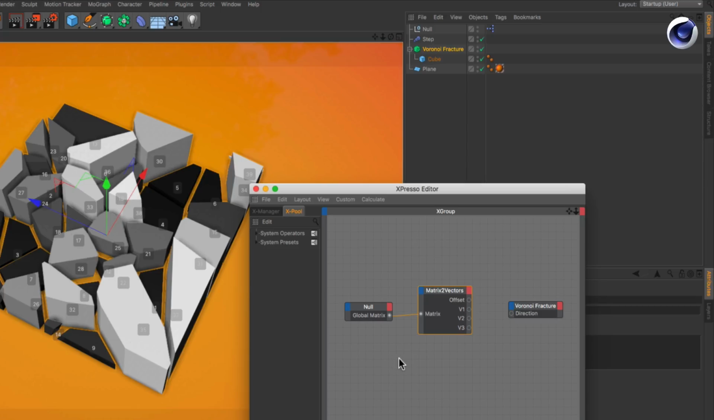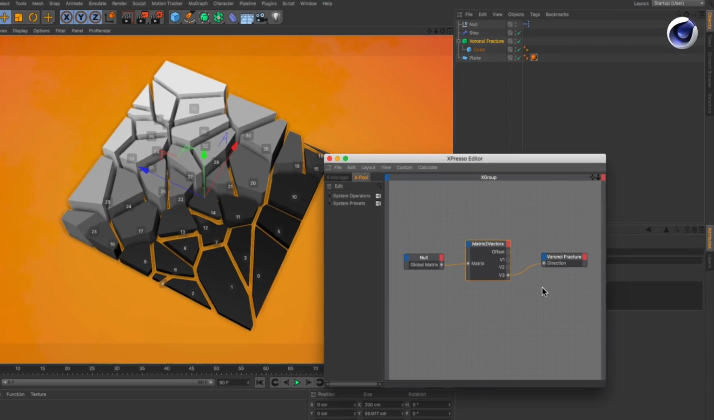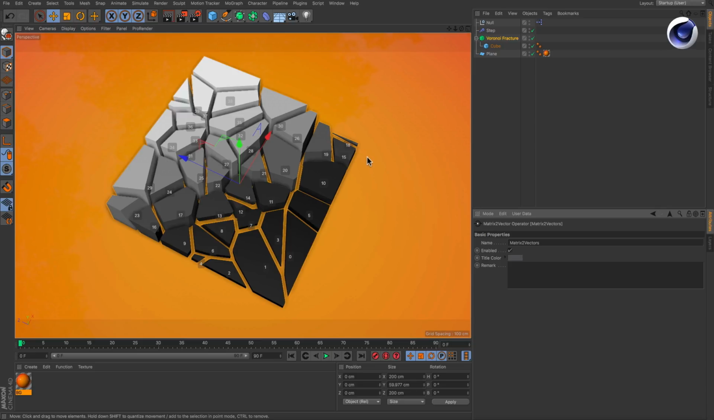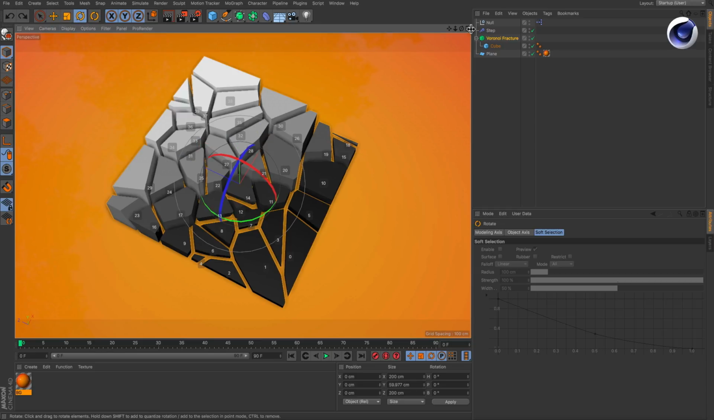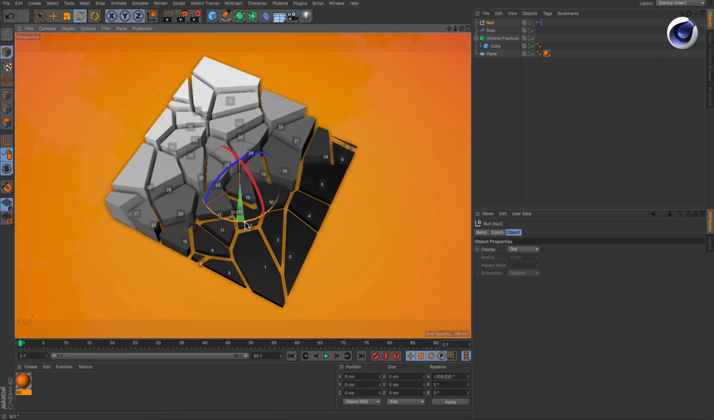Now you can decide which axis you want to use for sorting. Connect the respective output port into the direction port of the Voronoi fracture node. Done! You can now rotate the null and the sorting of the fragments immediately adjusts.